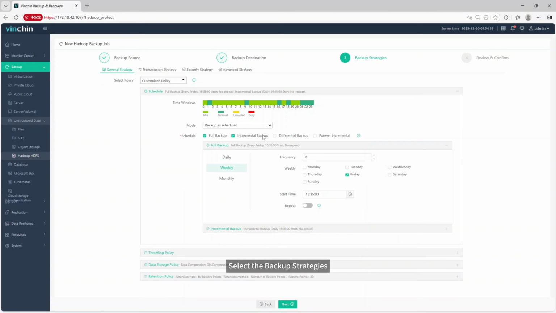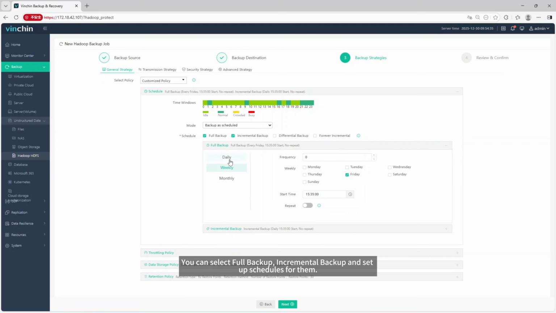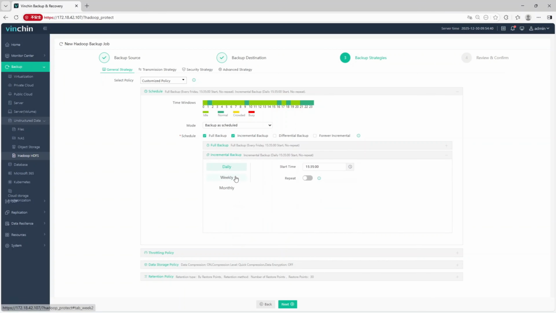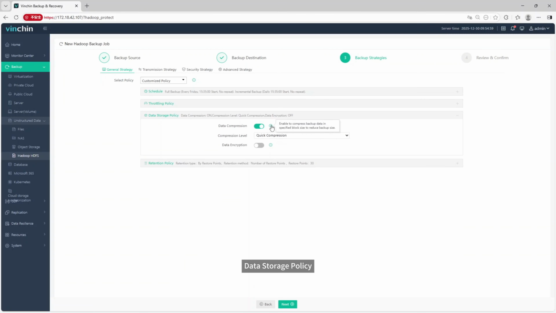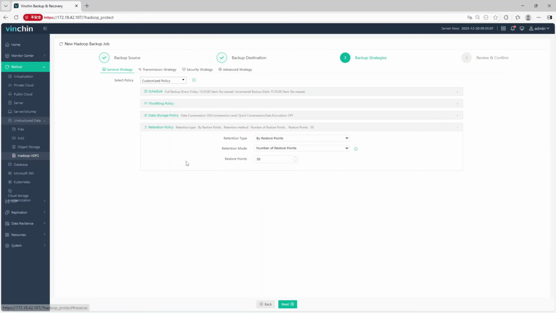Select the backup strategies. You can select full backup, incremental backup, and set up schedules for them. Also, there are other useful strategies like throttling policy, data storage policy, retention policy.